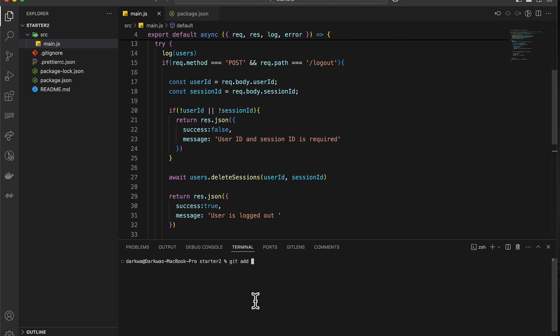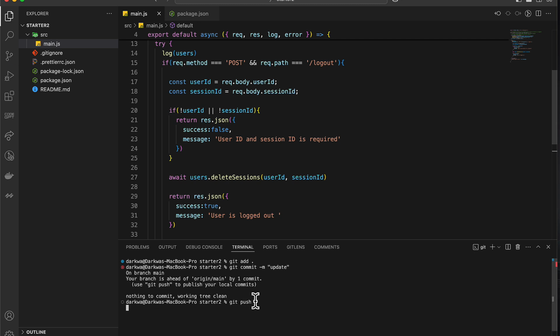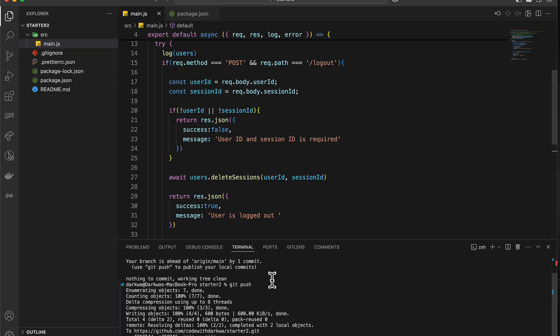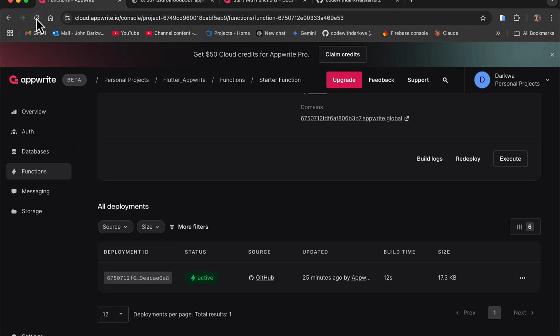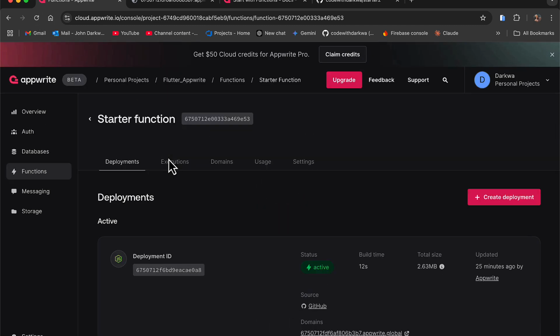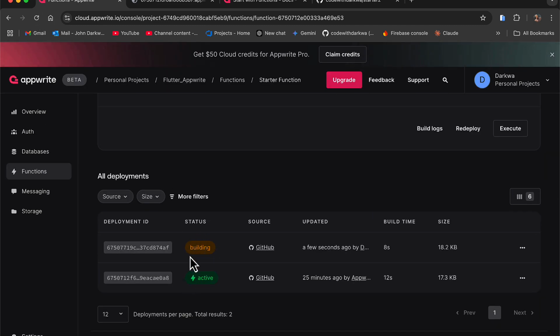Yeah, so I'll add that and also make a commit again. I think I already made a commit. Let's see. Yeah, so I need to push this update. So the git push, and that will push the update. So when we visit our console, we should have a new deployment building over here. And here we check and see the status is building, and there we go, it's active, right?